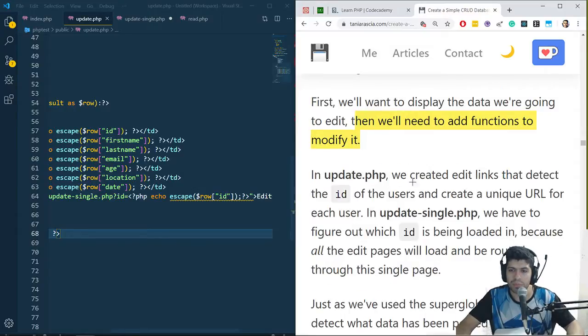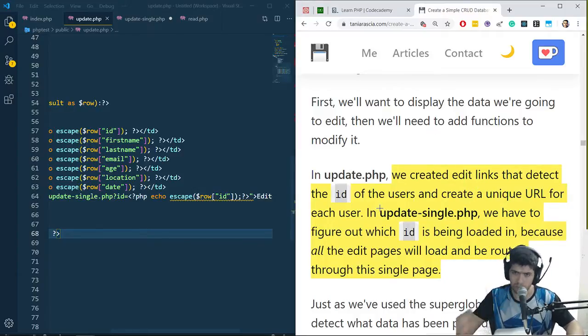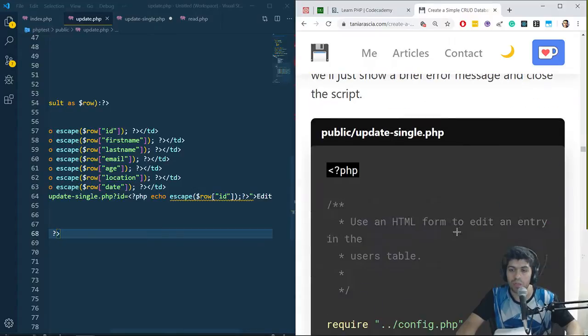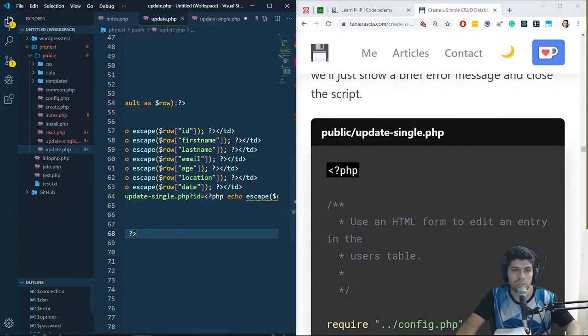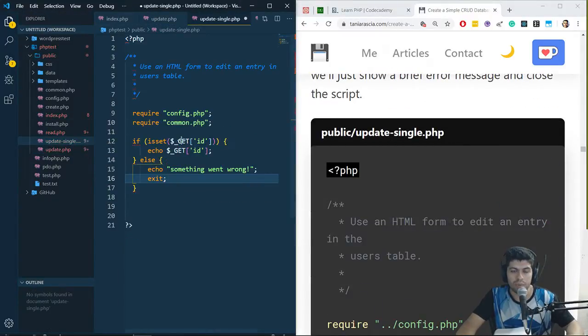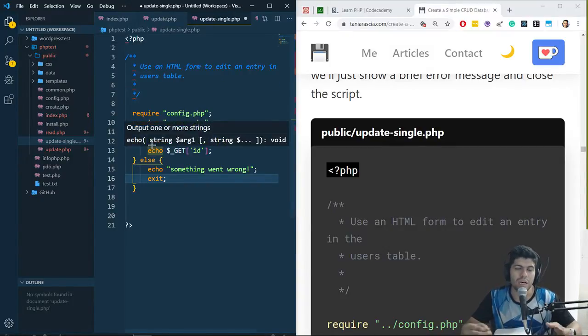In update.php, we created an edit link that detects the ID of the users and creates a unique URL for each user. In update-single.php, we have to figure out which ID is being loaded in, because all the edit pages will load and be routed through this single page. So let's go back to update.php.